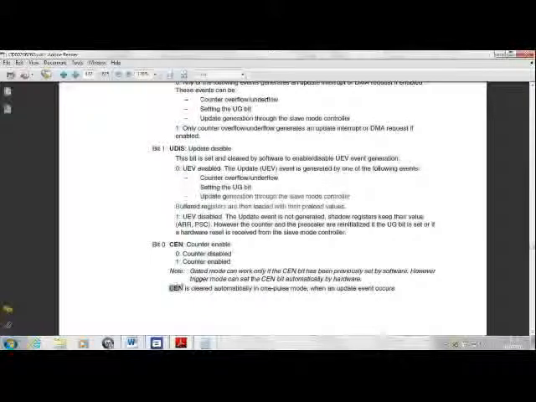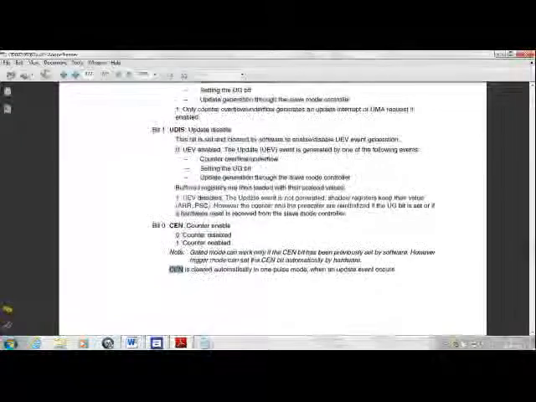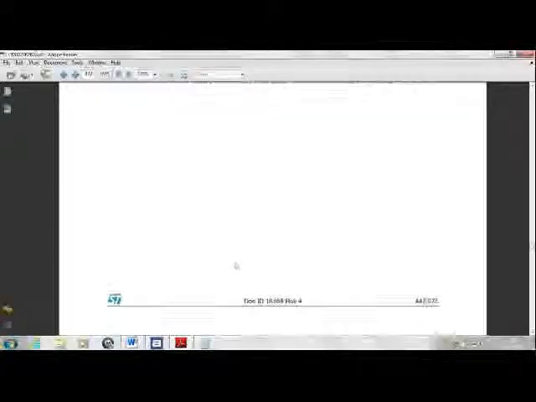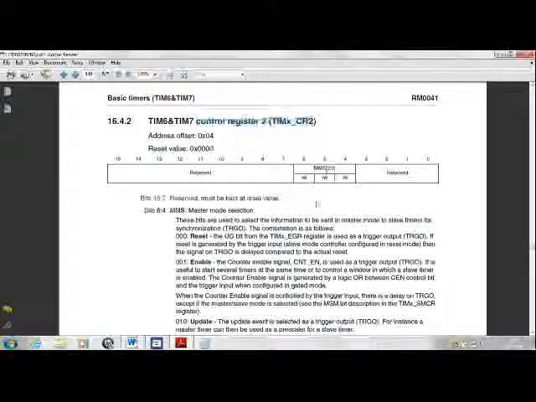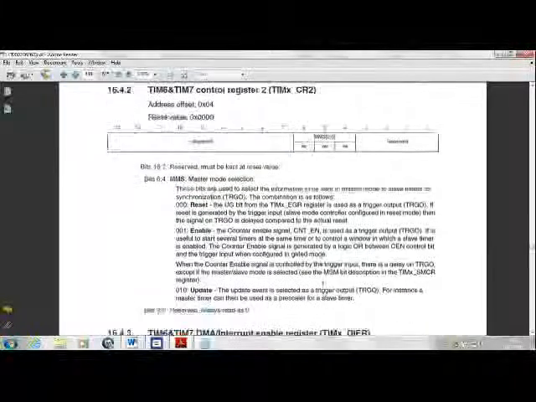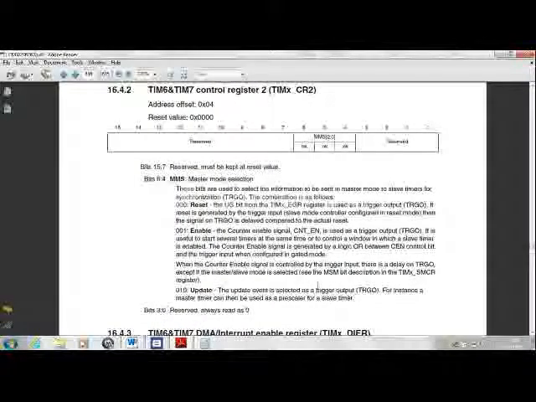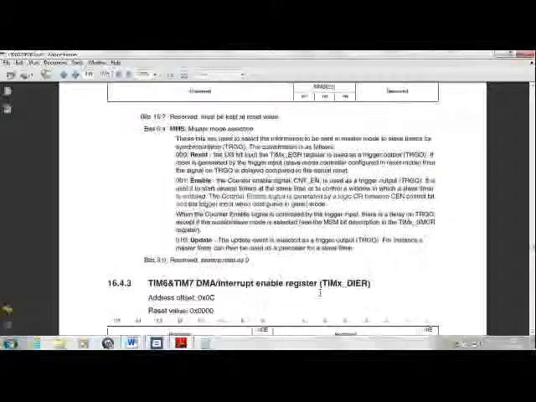Another note over here is, in one pulse mode, the CEN bit is automatically cleared by the hardware. So whenever we want to restart the counting, we have to set this bit to 1. That's what we'll be doing in our code. The control register 2 is the register reserved for the master slave kind of operation, and we'll cover this when we cover an advanced timer.